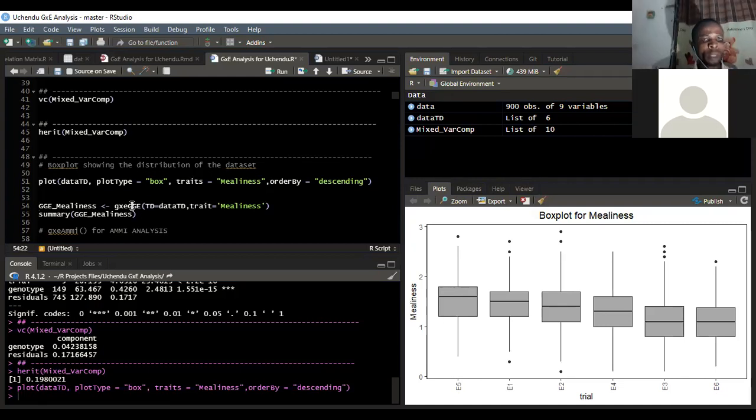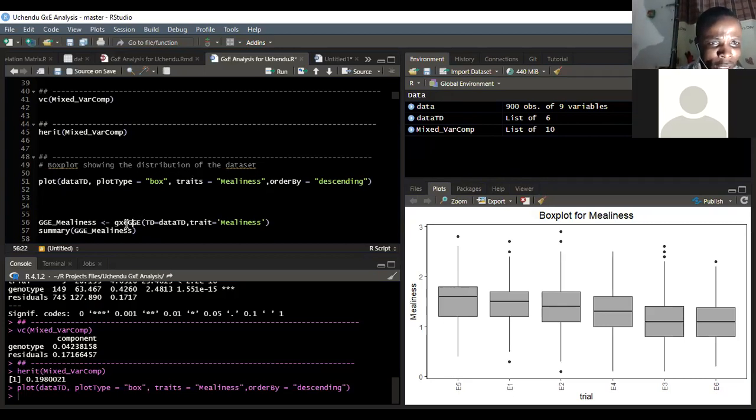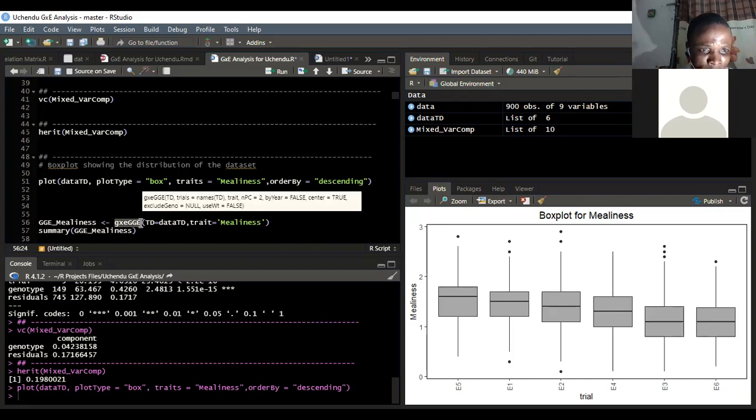Then let's go to the main item that we have for today. This is the actual function, because you said you need G by E. This is where we start from. I said genotypic main effect and genotype by environment for the trait we are working on, which is milliness. G by GGE is the function, and if it's not clear, we can do a question mark to know what it is doing.